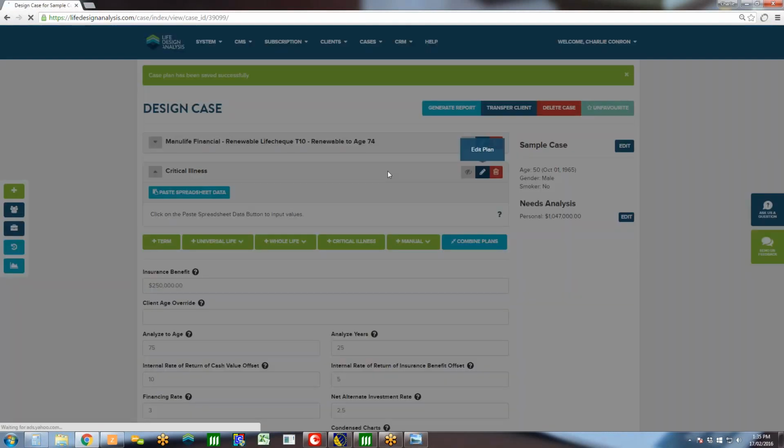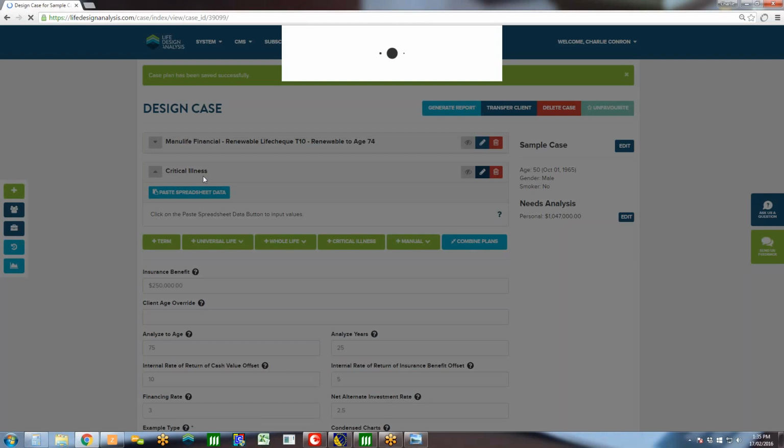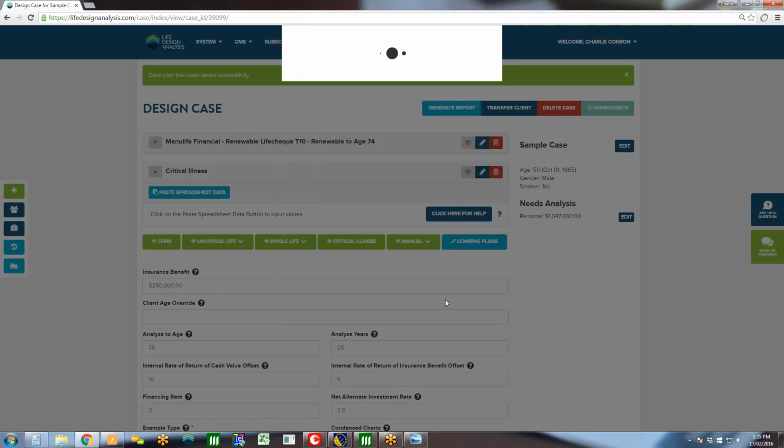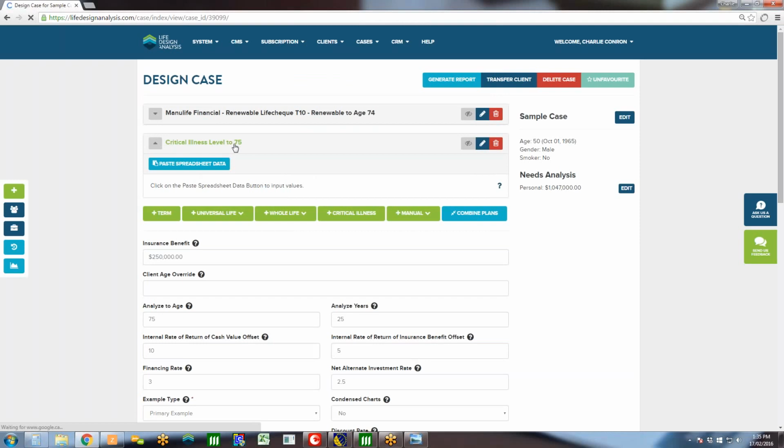And again, what I want to do is I want to give this a title that's really explicit to what I'm doing. So I'm just going to say this is critical illness. I'm going to say level to 75. And I'm going to say includes ROPD and S. And again, you can make this as client-friendly and descriptive as possible. I'm going to save that. That's going to update my title and really speak to these products that I'm adding.